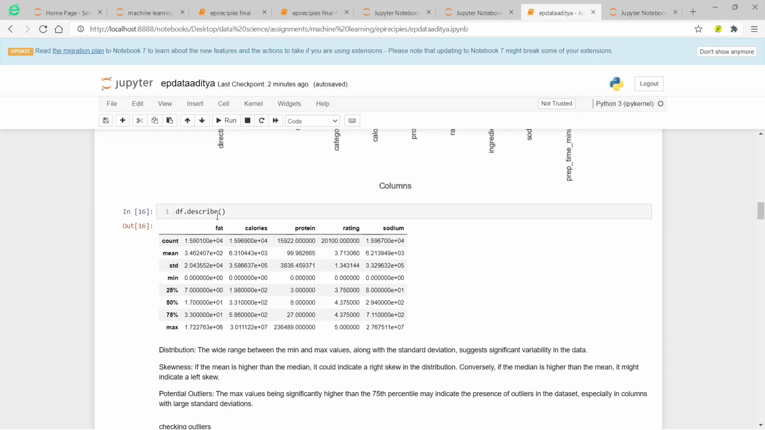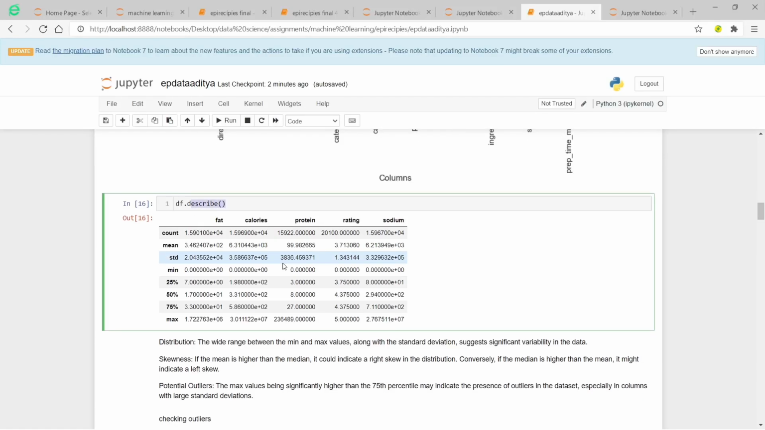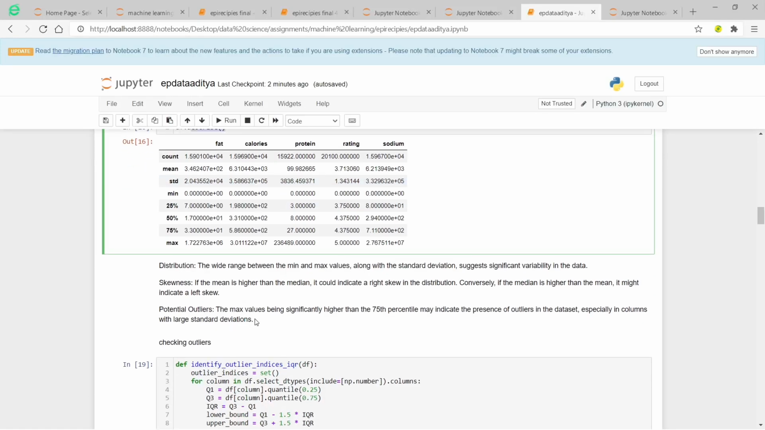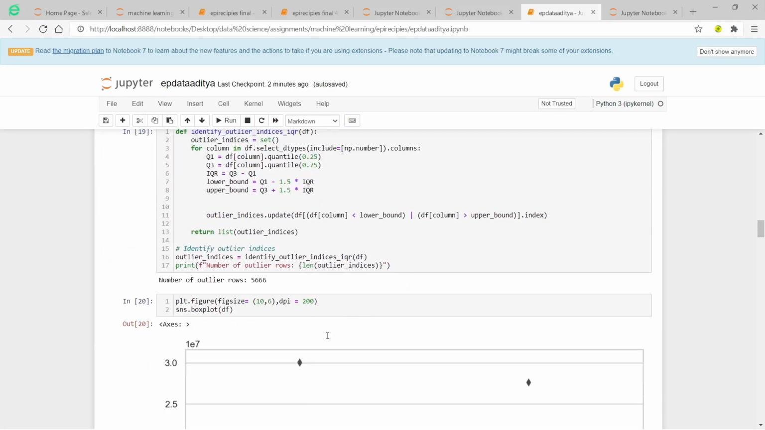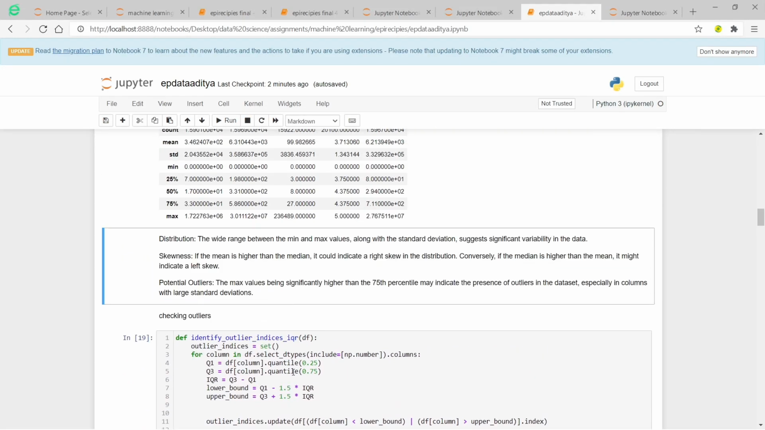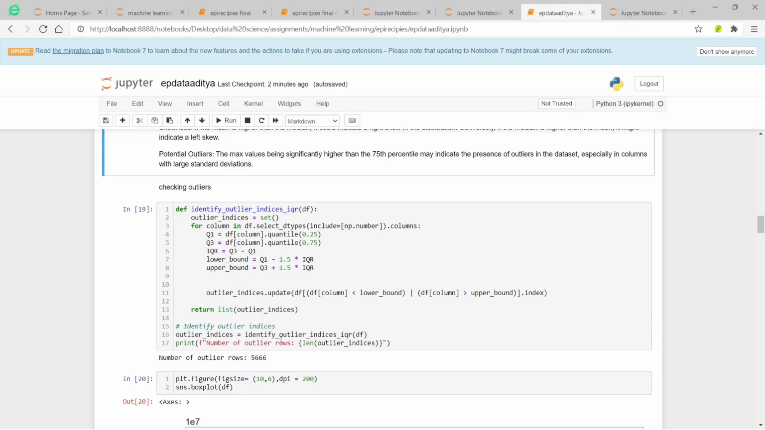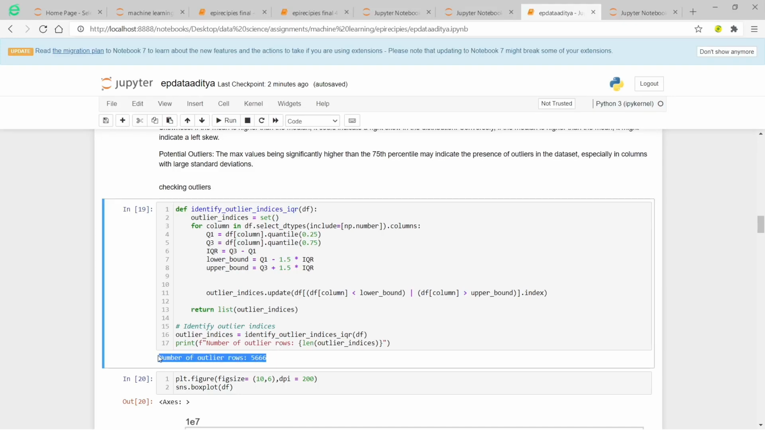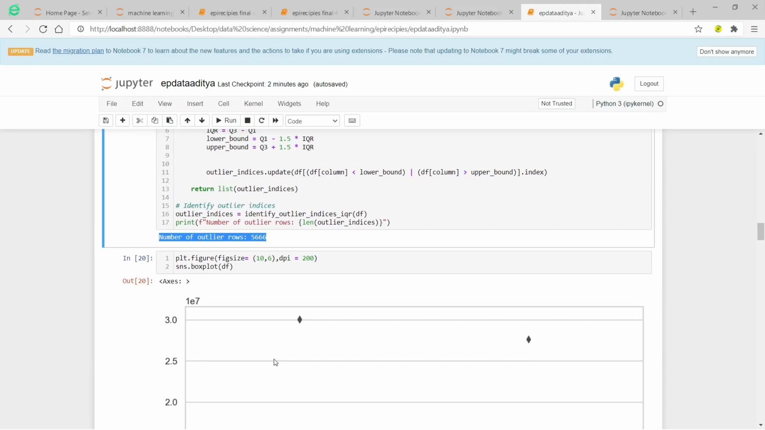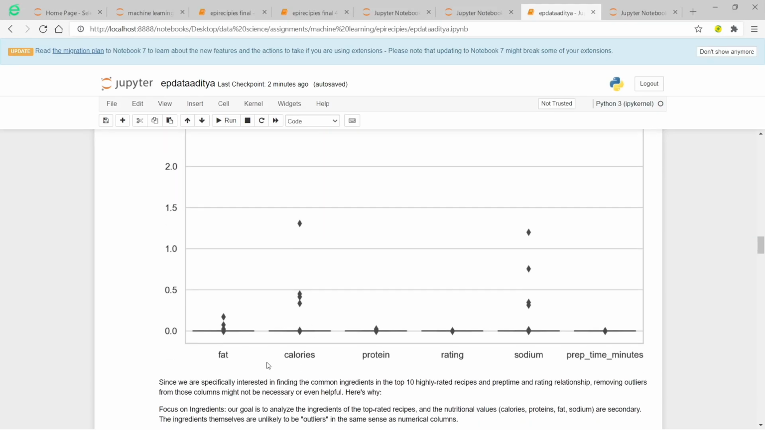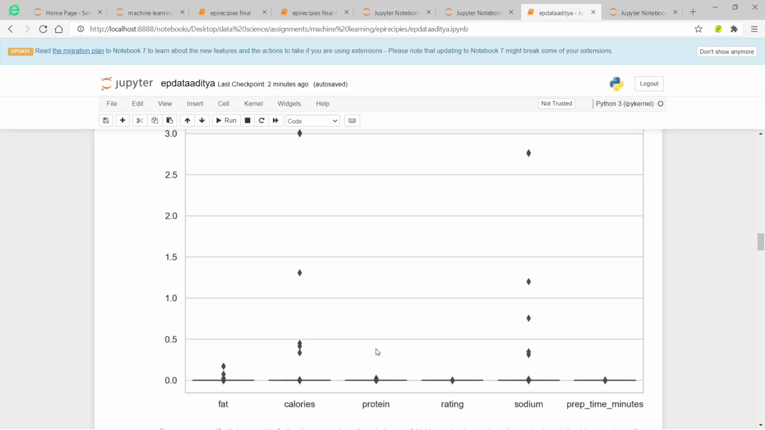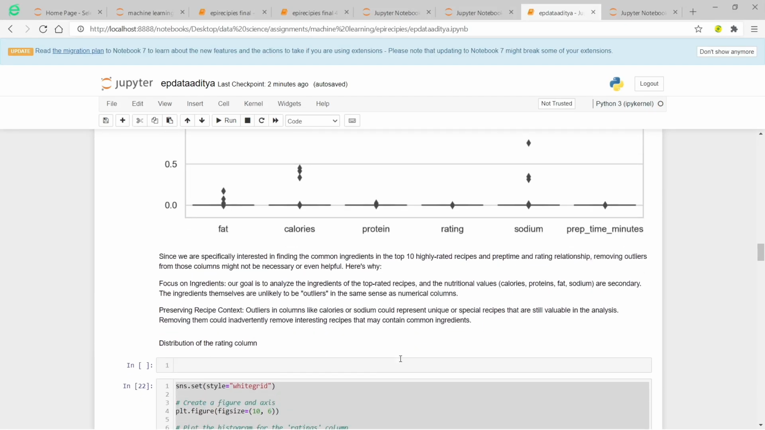The describe function will help us to understand the distribution, skewness and potential outliers, as I've written here. To get a better idea of outliers, I wrote this code and it shows me that the number of outliers in this data is 5666, which is a large number, and most of the outliers lie in the columns calories, sodium and fat. Then again, as I told you about null values, we are specifically interested in finding common ingredients in the top 10 highly rated recipes and prep time and rating relationships. So removing outliers from those columns might not be necessary.